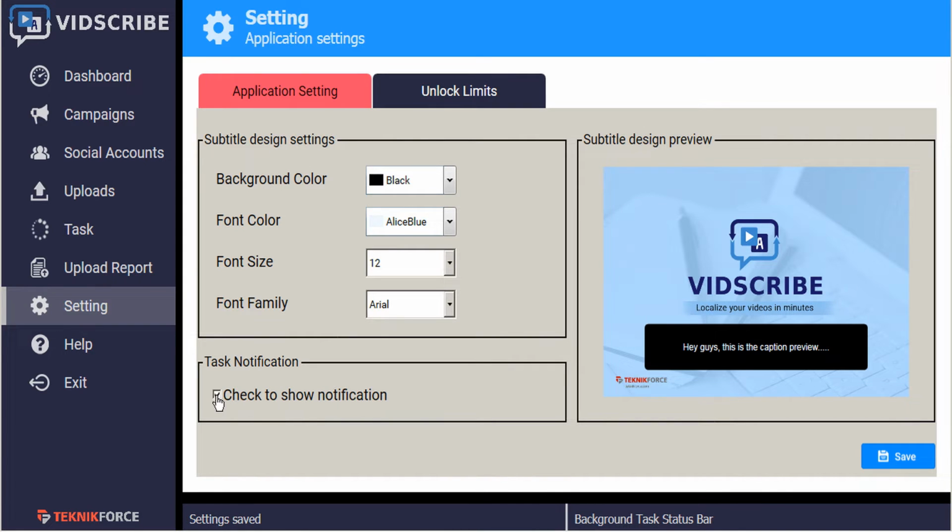Task notifications. There will be notification bubbles that pop up to let us know as various tasks are running. So we'll leave that checked, because they are very handy to have displayed.